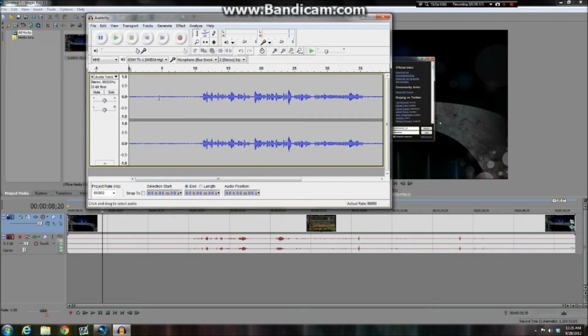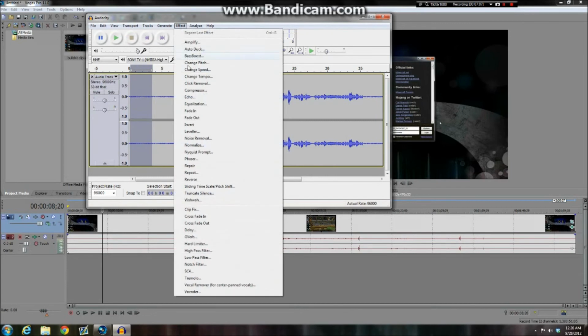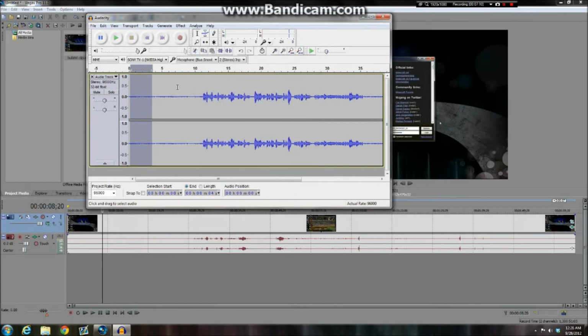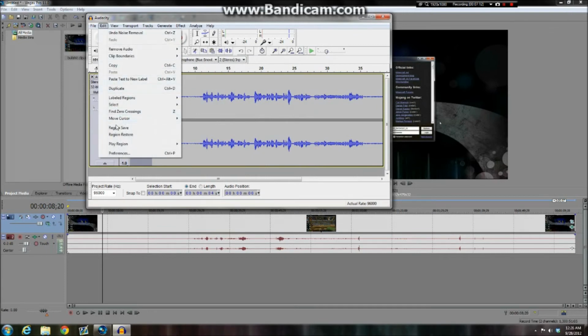Let me zoom this in a little bit. We're going to highlight a little section here up front where you had dead space, just 3 seconds or so. Go into the effects, go into noise removal, and get the noise profile. Once you've done that, you can select all. Where is the select all? There it is. All right, select all.